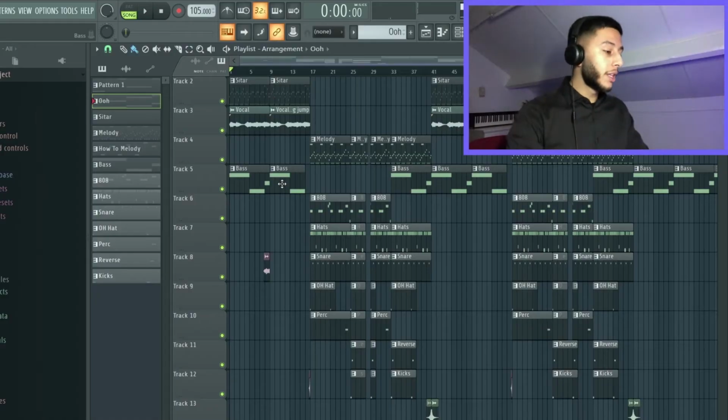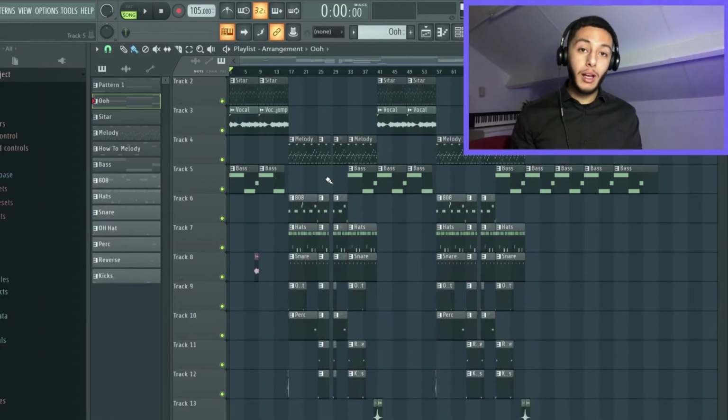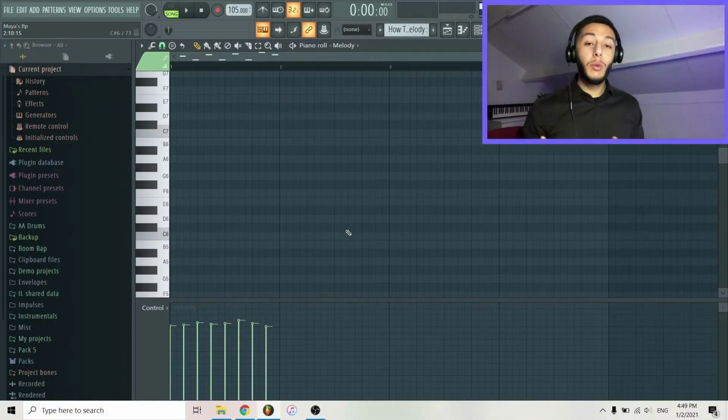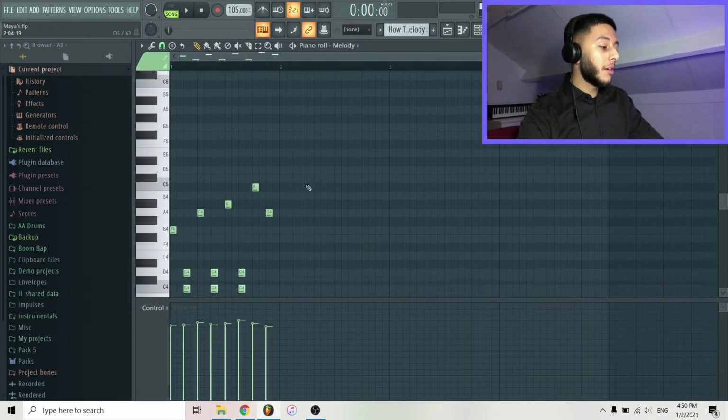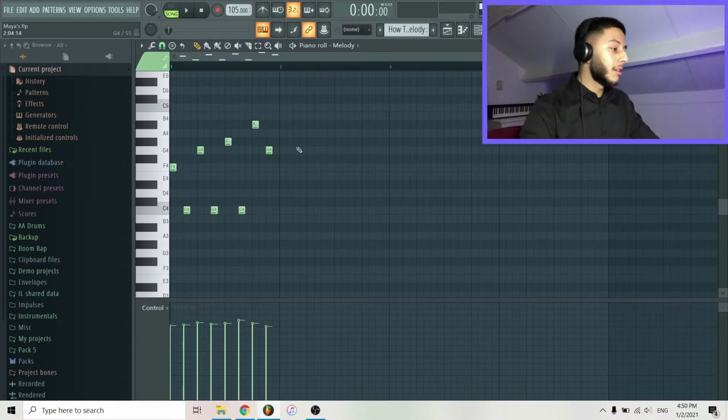Basically, as you can see on the screen, this is how the whole structure looks. I'll break it down later to you guys. So let's say you want to make a simple melody. In this case, I'll be using the In Memoriam 2, it's a sound in Omnisphere. Let's say you have a simple 4-bar melody and it sounds like this.